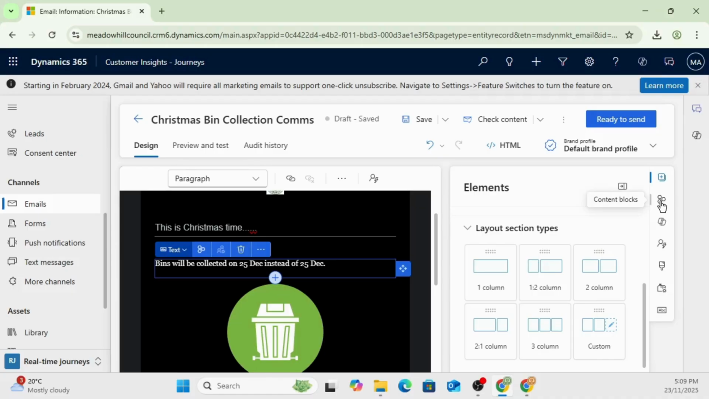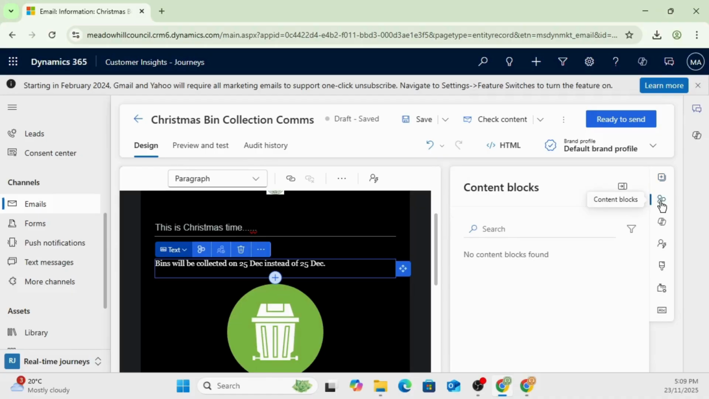On the right hand side we do have content blocks as well. So content block means that you can have ready-made content drafted, which is basically a block of content that you can reuse here.